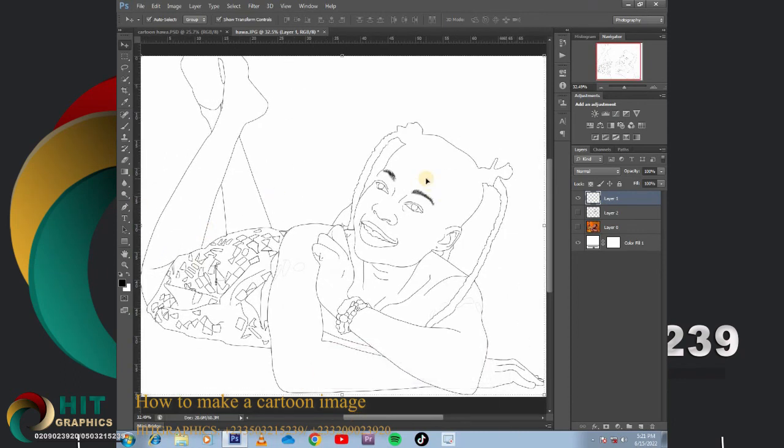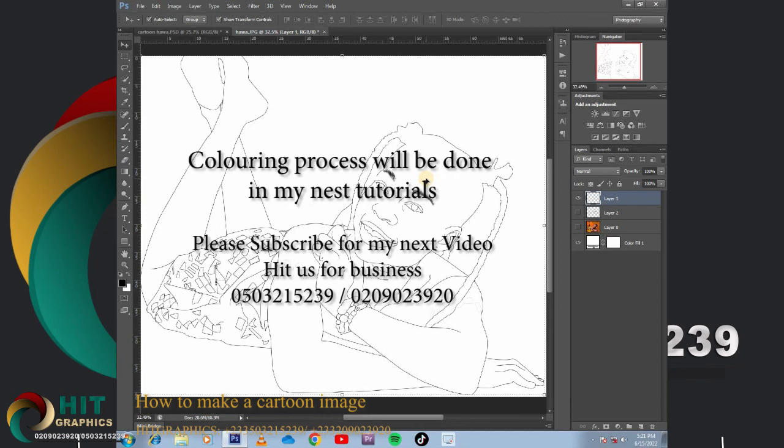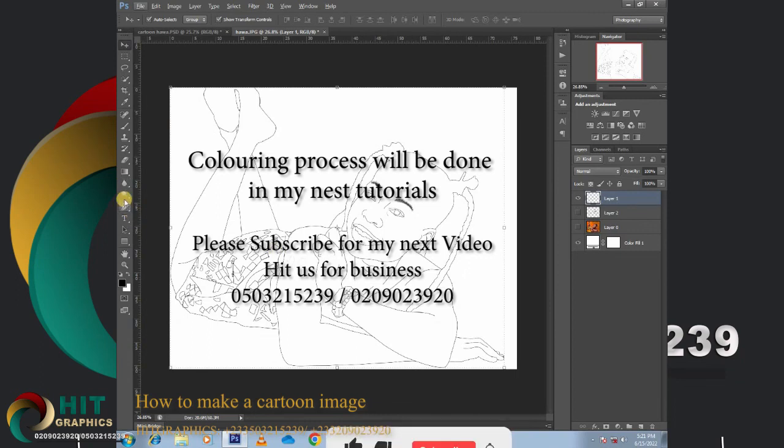I think if we will continue, this is how the drawing should look like. Then there's no time, so I think we'll move straight to the color and then I'll teach you how to color every part.